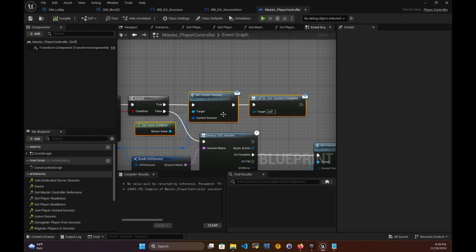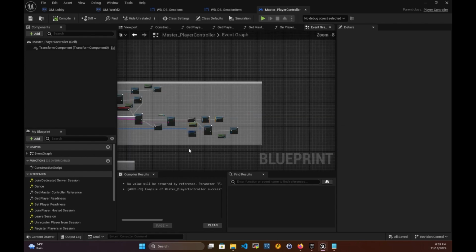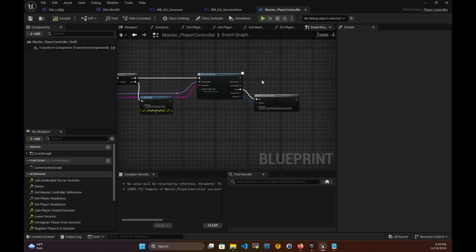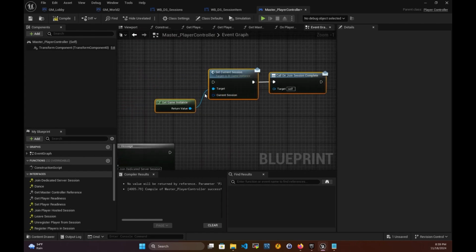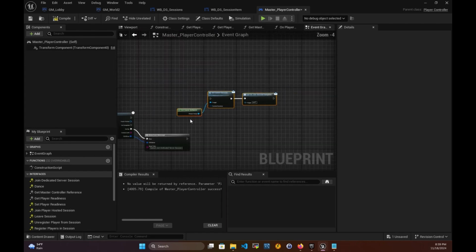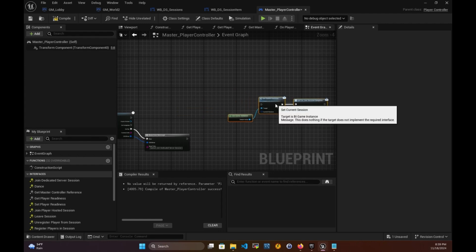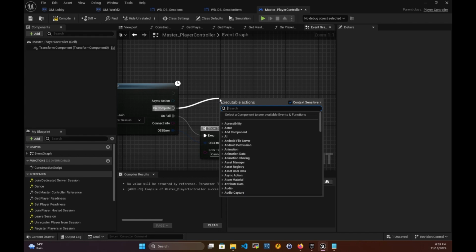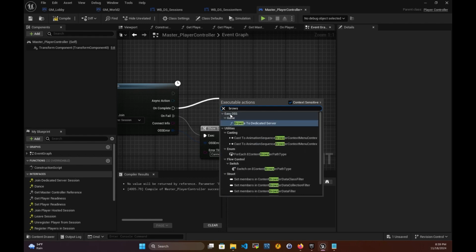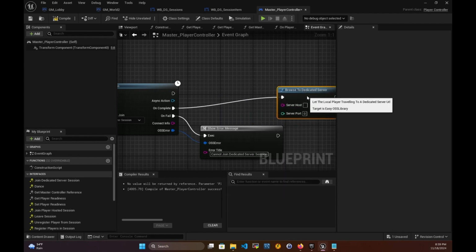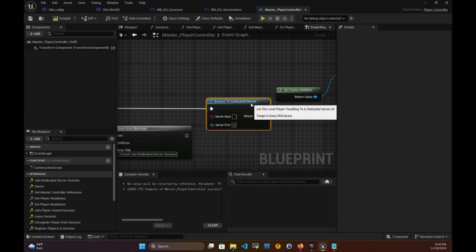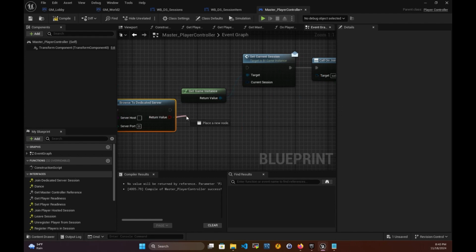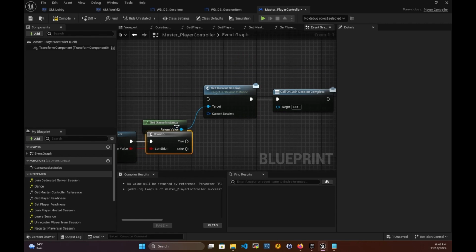So copy these two nodes. If the join is complete, the client is not yet connected to the dedicated server at that time, but he is part of the dedicated session. What we want to do then is to call the easy OSS node, browse to dedicated server, which allows the client to connect to the dedicated server once the join is complete.